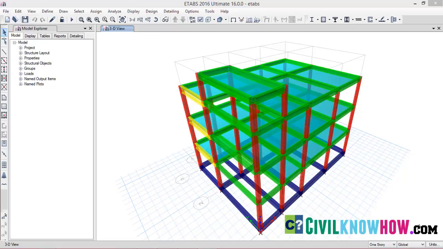In this tutorial, we will be dealing with how to model a staircase in Etabs 2016. As we know, there are different kinds of staircases, but here we are going to deal with the waist slab staircase which is longitudinally supported. So first, before going into the modeling, let's get into the dimensional details of the staircase.